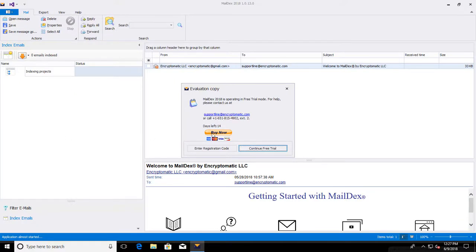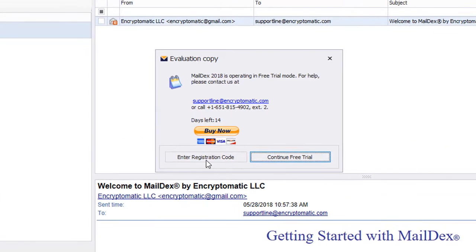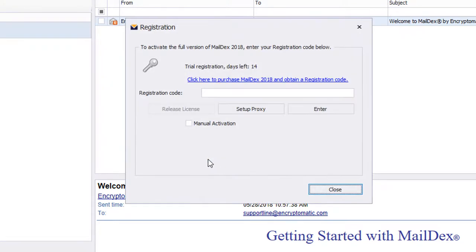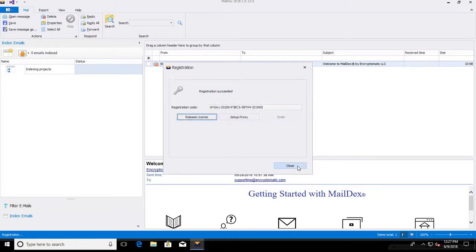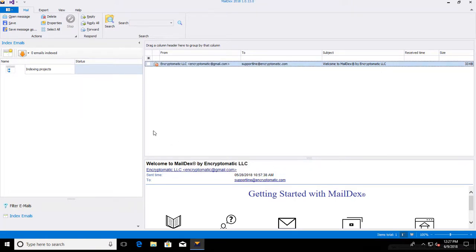Once you download and install MailDex, a prompt for the trial will be presented. From this prompt, you can purchase MailDex, enter a registration code if you already purchased the software, or continue to use the free trial. Let's enter a registration code. We are now in the full version mode.